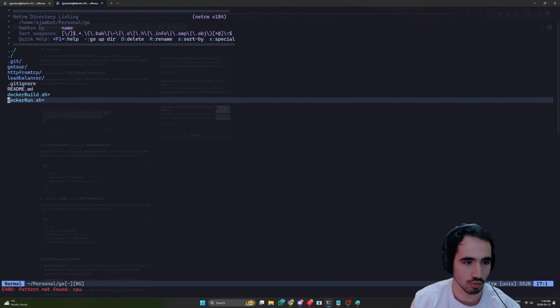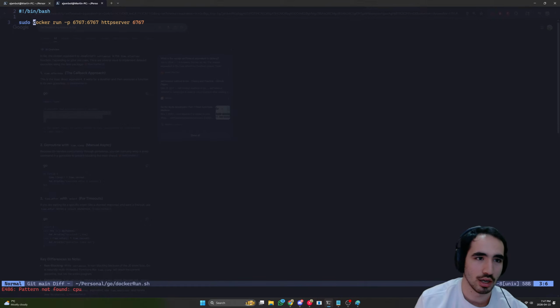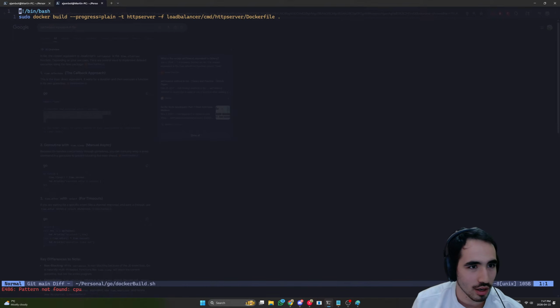Here on docker run, it was the same thing. Even though I don't need to use this shell script anymore because I can run my containers from Go, and I already do it from Go, before I used to run them manually through the shell script. And this is just basically mapping the 6767 port to 6767 in the machine, and then it's adding this as a parameter so the machine knows to actually create the server in port 6767, and you know. Okay.